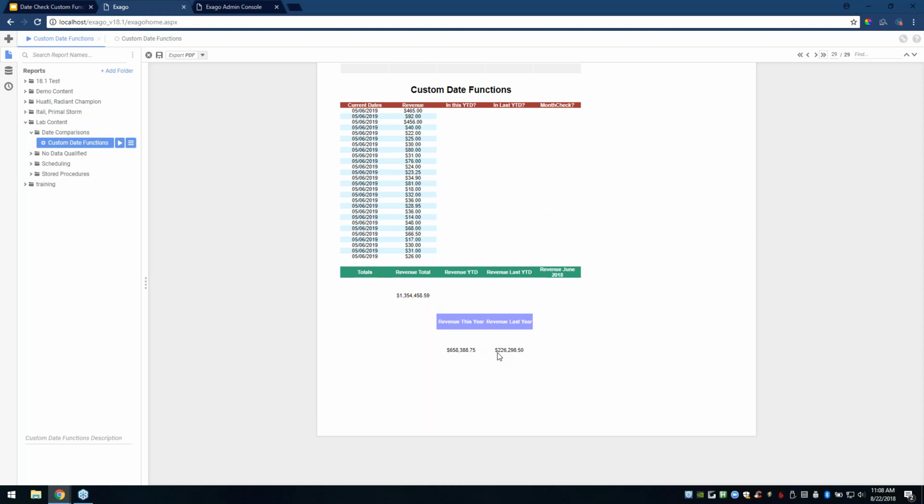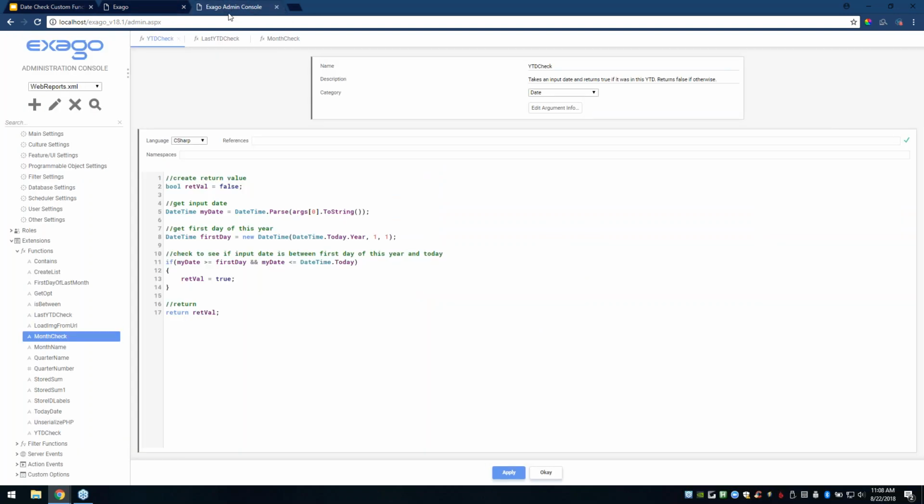So at this point, I think we're going to get to a point where we want to go ahead and add that year-to-date check calculation to this given report. Before we do that, I want to navigate over to my admin console, and we're going to take a look at the actual year-to-date check function itself, so that we have a little bit of an idea of how we should be utilizing this function in a conditional sum down in that report footer.